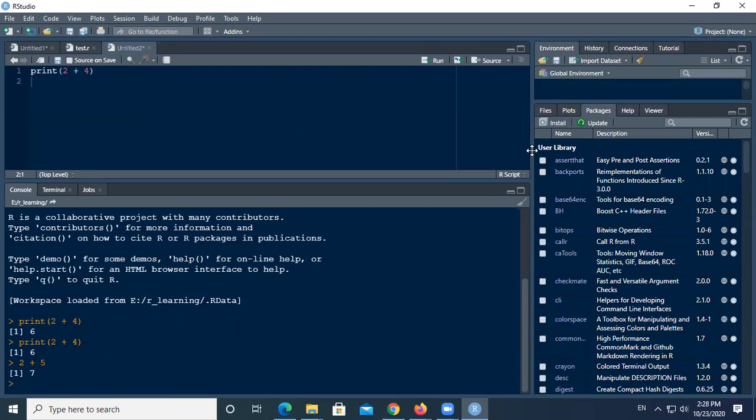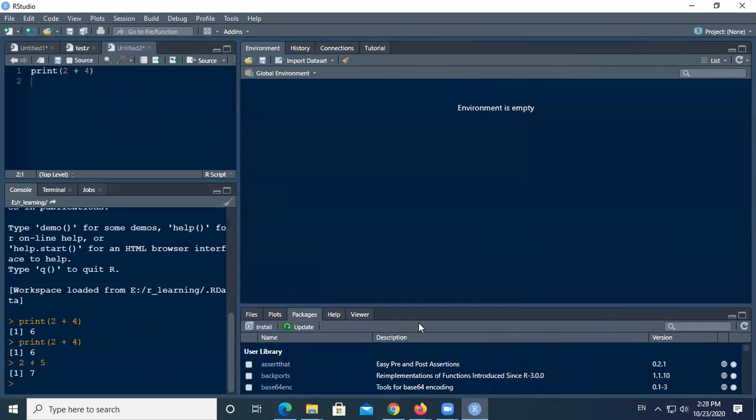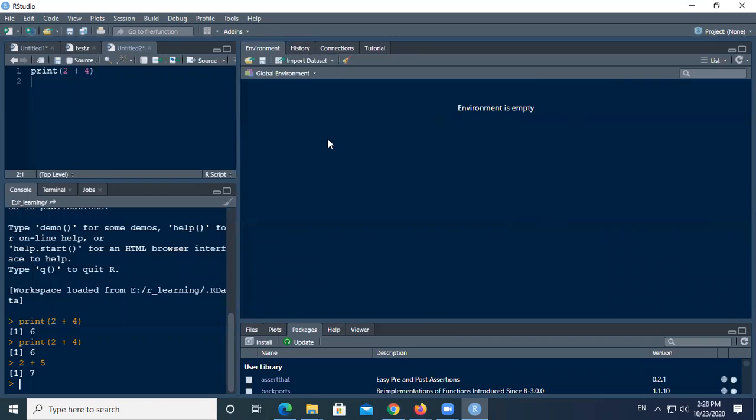Right. So coming to this, this is the environment tab where you will find all the environment variables, all the objects which you have created, displayed here. So let me create one variable for example.